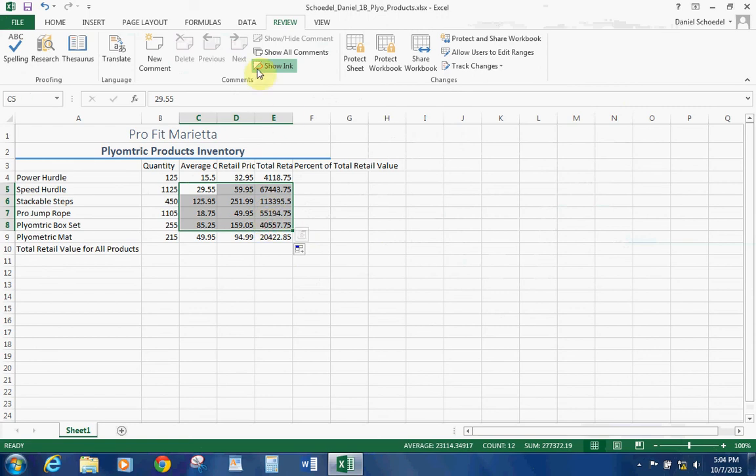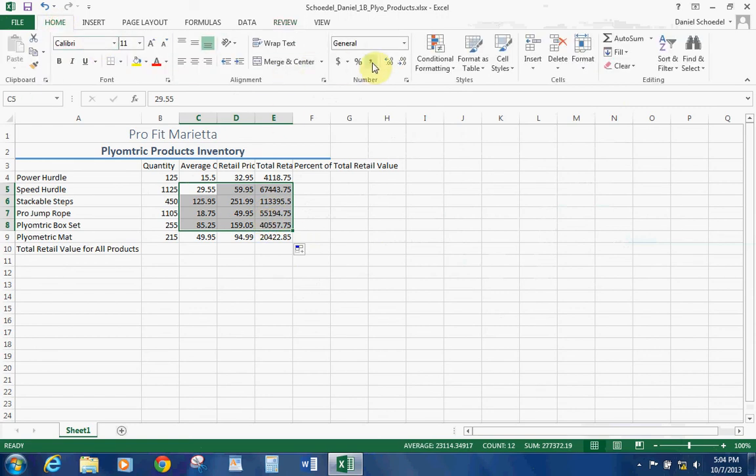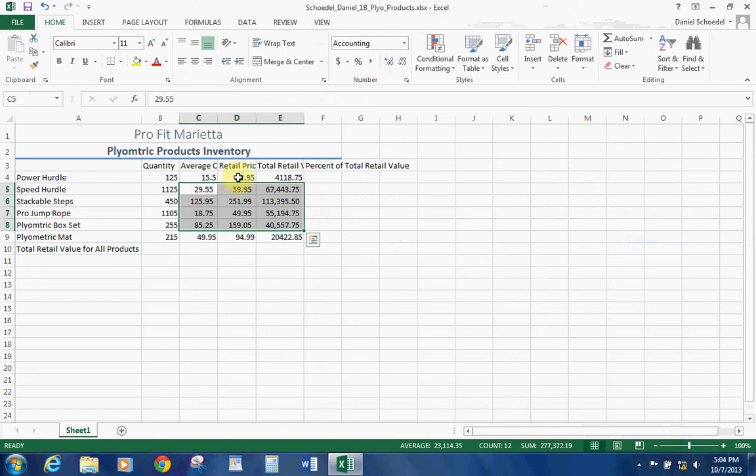Okay, and we're going to give that the comma style, which is right here, like so. We're going to grab the top row, and we're going to give it the accounting style as well. Okay, and I meant to give you the comma style all the way to the bottom here as well.